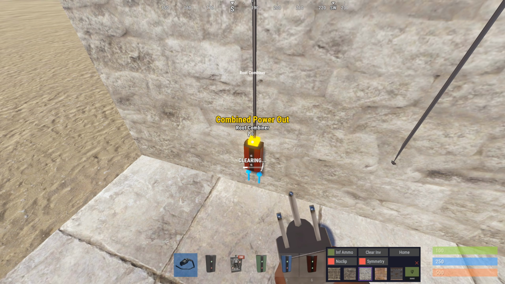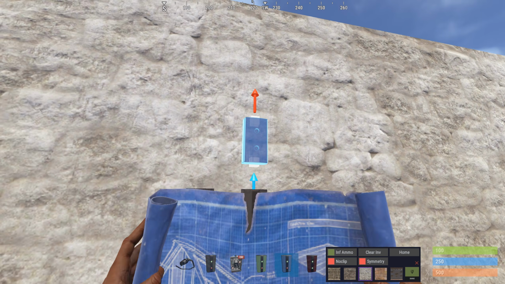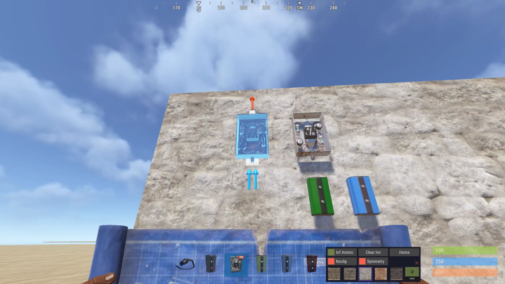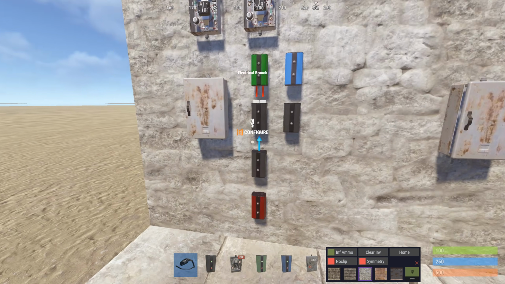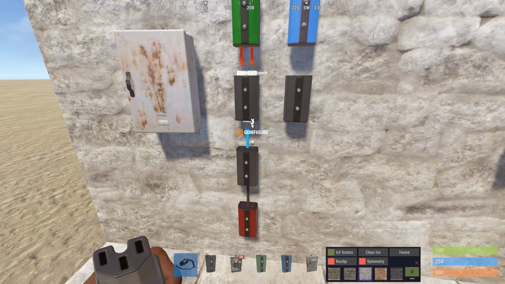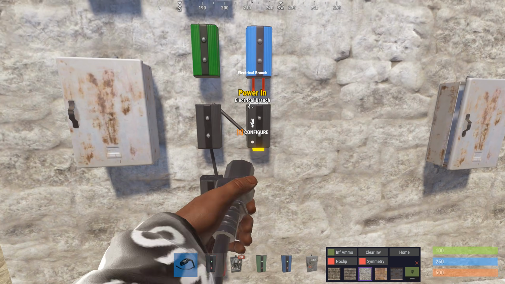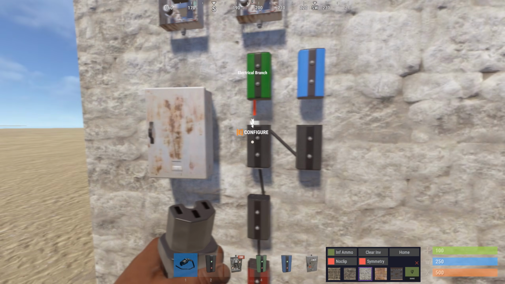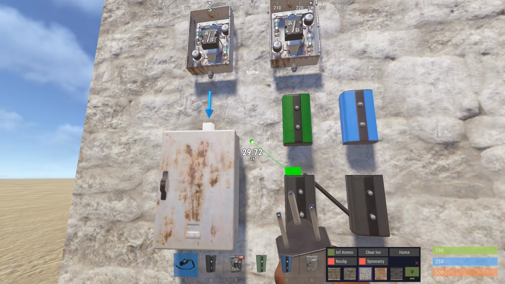Now, let's start by placing every component up. Now let's hook everything up. You need to set this branch at 1, this at 3, and this is the total required power. Let's say it's 10 for now. We are going to go through the details in a bit.